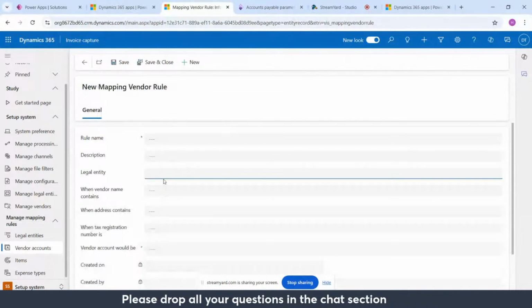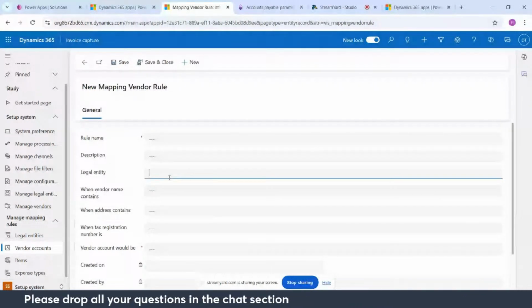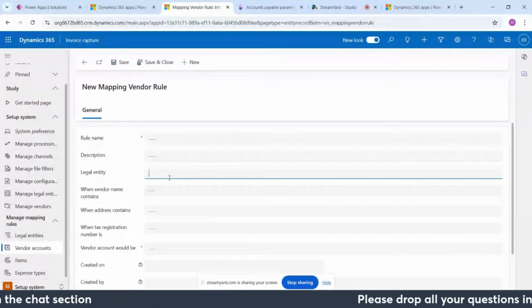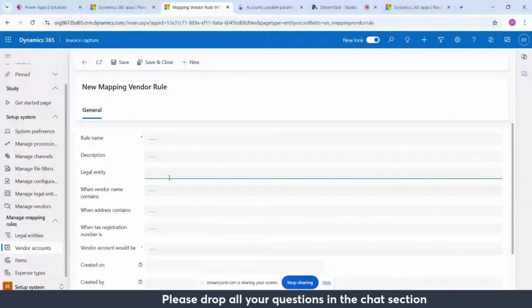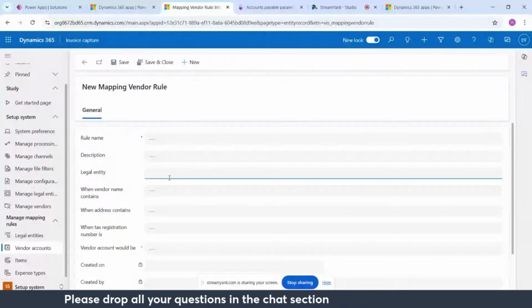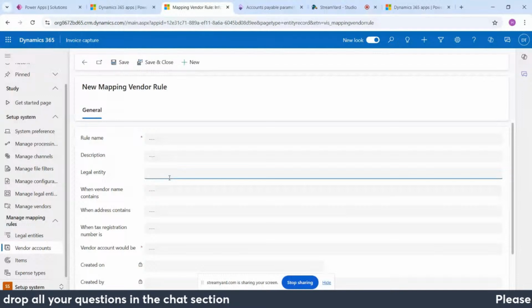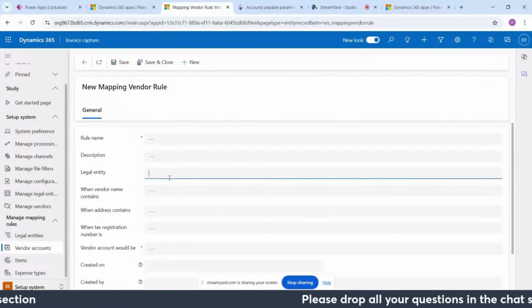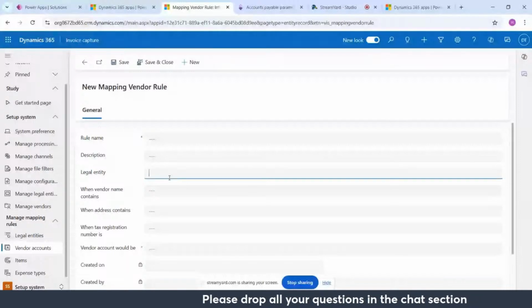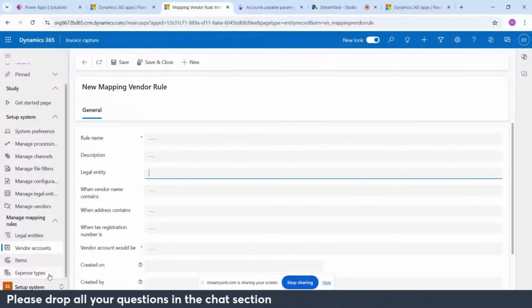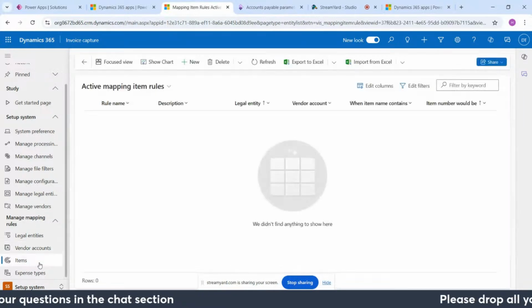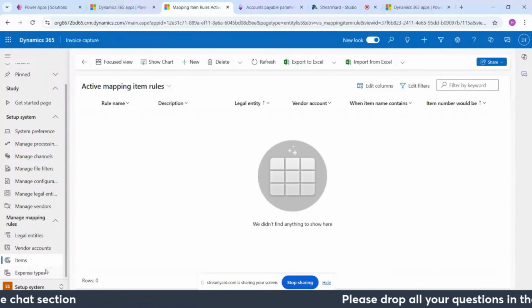So say, for example, within legal entity 1 the account number is going to be 005, and legal entity 2 is going to be 005, and the vendor name is the same. For USMF, I'll say when the vendor's name contains Samsung, the vendor account is going to be Samsung 001, and for the legal entity Costco Italy, the vendor account is going to be 002. And these are for items like you have items and expense, but the concept remains the same.